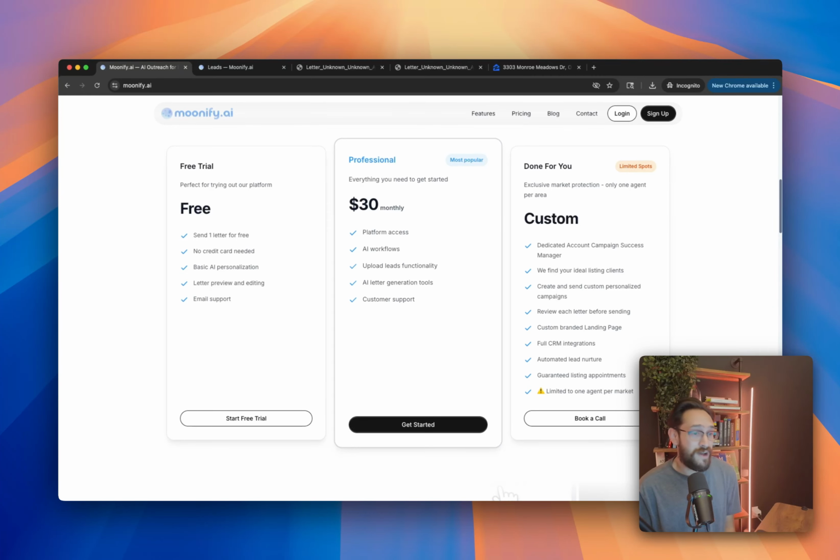So now for $30, you can generate as many letters as you want. You can add as many leads as you want. This is your one-stop shop for direct mail. If you want Moonify to send letters, then you just pay whatever the postage is for us to do that, or you can print them off and send them yourself.